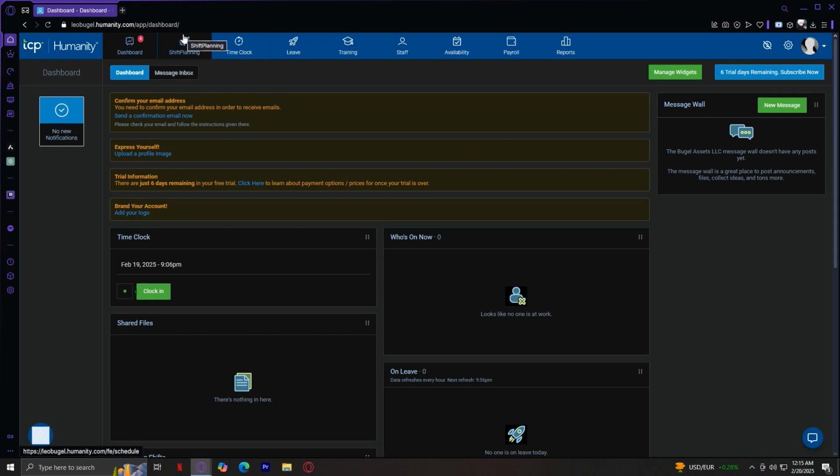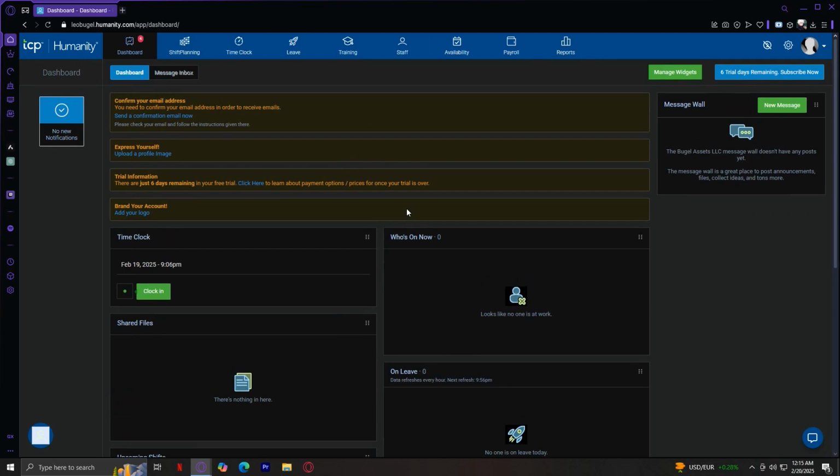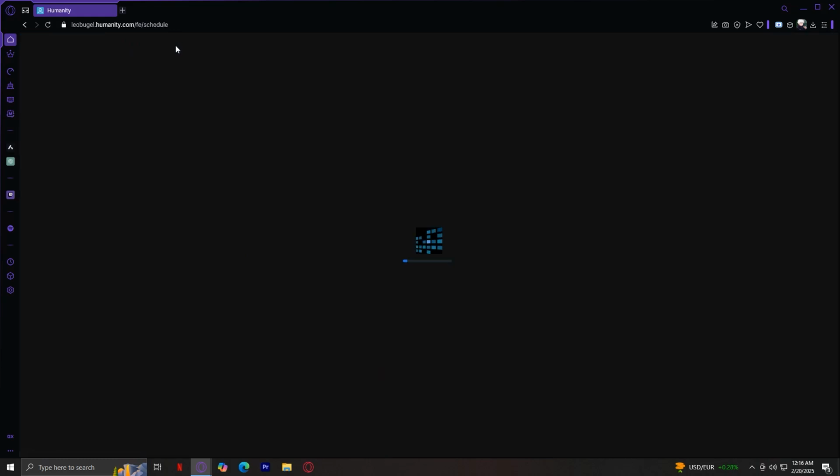So for the dashboard, this is pretty much the home page where you will see all of the key details and information that you will need throughout your TimeClock Plus experience. In the shift planning, this is where managers can create and adjust employee schedules. Employees can also check their assigned shifts.